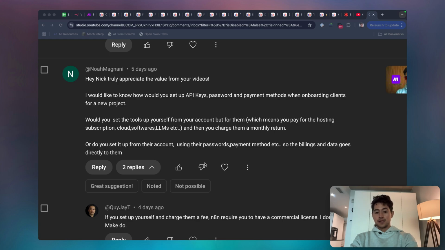I have the billing and the data and everything go directly through them, and then they just share me their username, password, email, everything that I need in order to access the account. So the account is domiciled on them, if that makes sense. The reason why I do this is twofold. One, it makes handoffs really easy.